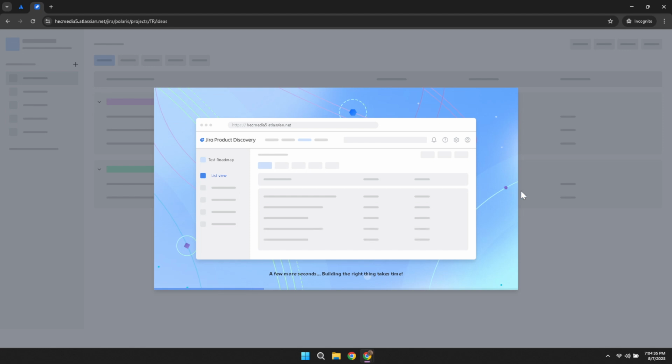Jira roadmaps are a powerful tool to enhance your project management capabilities, helping you to communicate with your team and stakeholders more transparently and efficiently. That's a wrap on how to use a Jira roadmap. With these steps, you're well on your way to mastering project management through Jira.